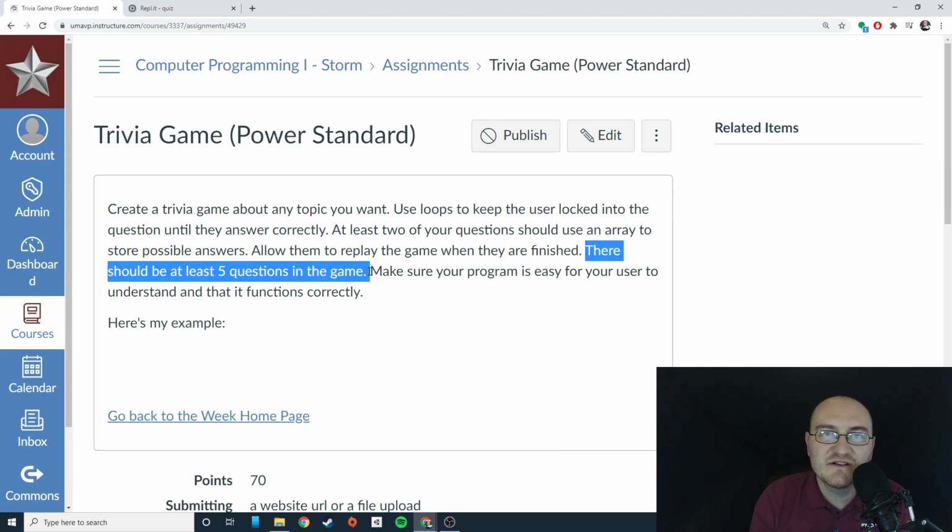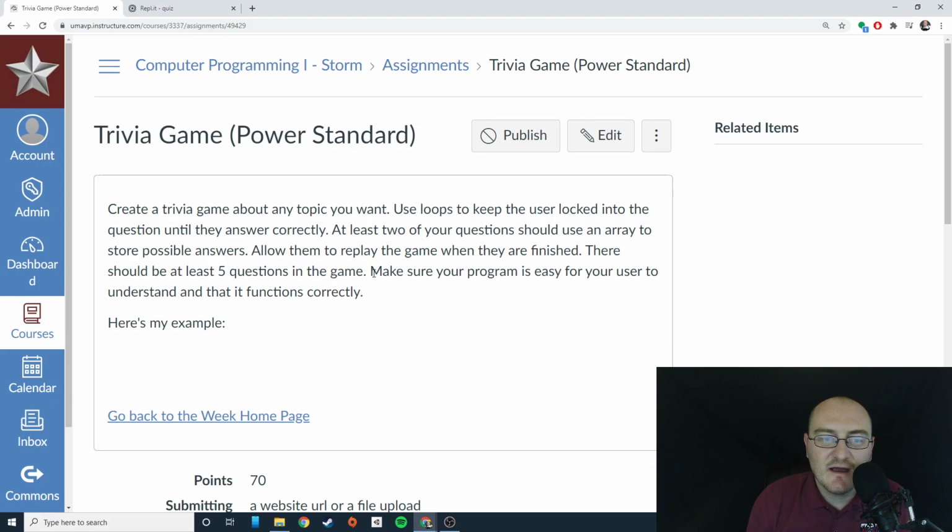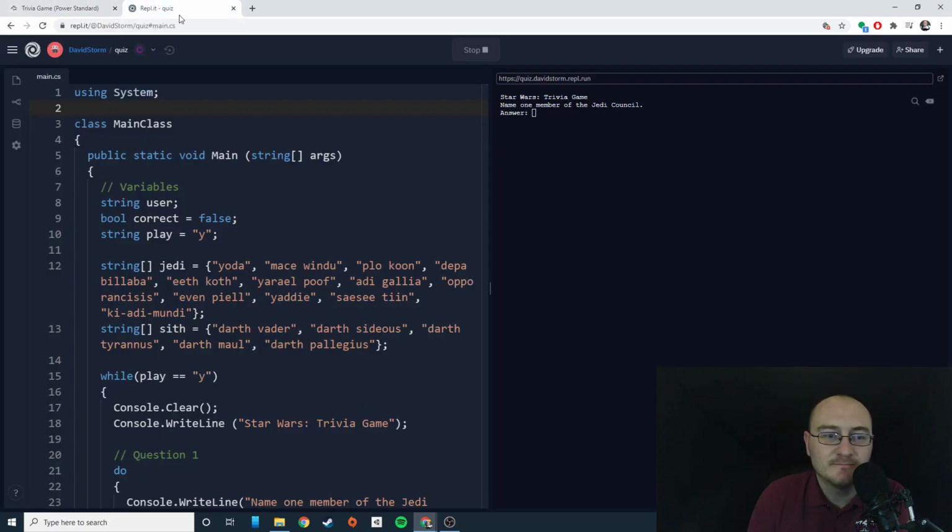Now, we also want to make sure that the game is easy for your user to understand and that the game functions properly. If it's hard for me to understand what you're asking, then it's going to be hard for your user to understand, and they're not going to get as much out of the game as you want. So let's take a look at my example.